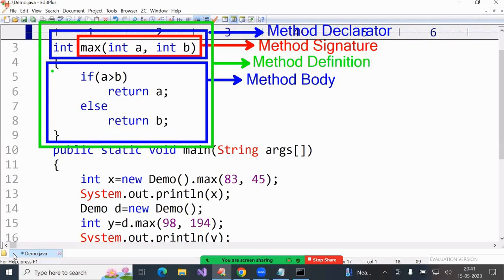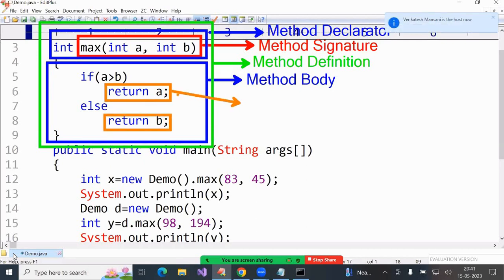See, method name and arguments is called method signature. Return type and method signature is called method declarator. Open brace to close brace, method body. Total complete code, method definition. Okay. Here, return A, return B. These two are called return statements.